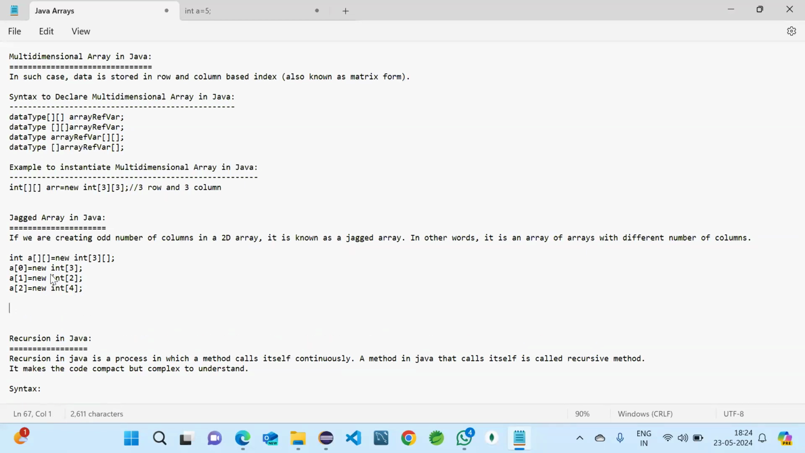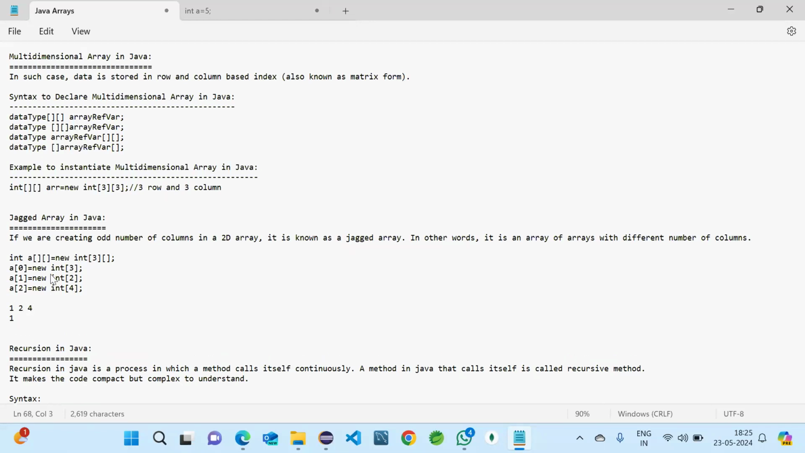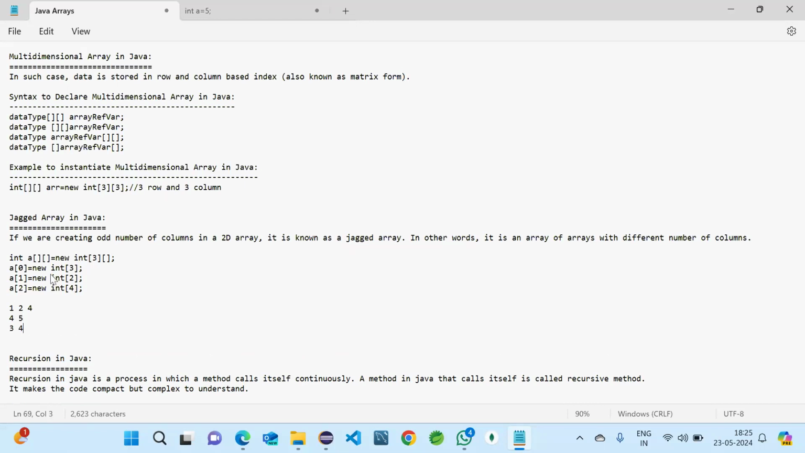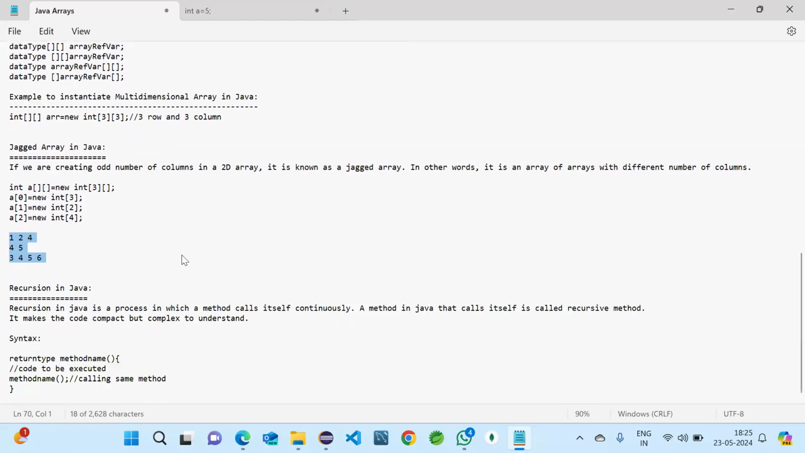This array will look like the first row having 3 values, the second row having 2 values, and the third row having 4 values. You see, this array is a jagged array. Here the number of rows and columns are not equal. Got it? The remaining operations will be the same. We can work with it as usual, as we have worked with multidimensional arrays. The size will differ here.